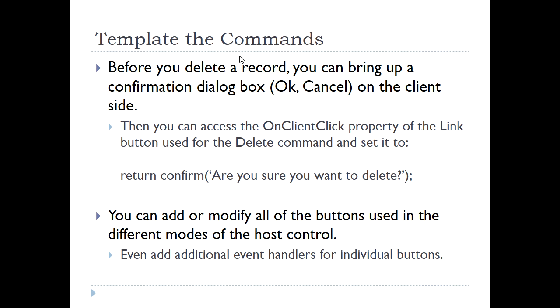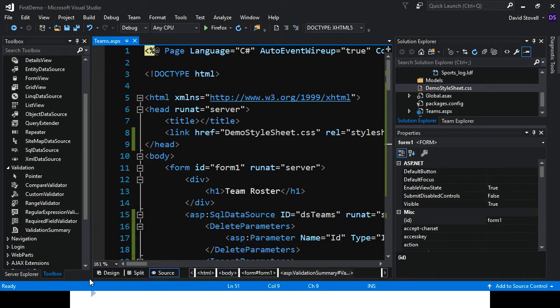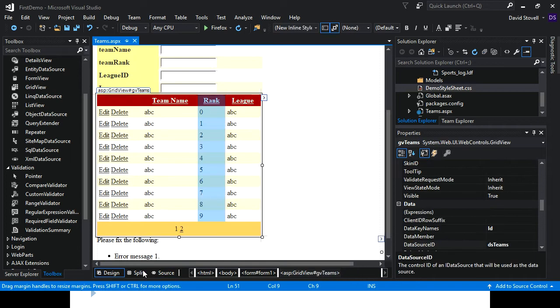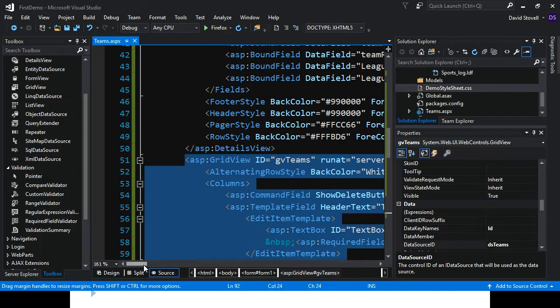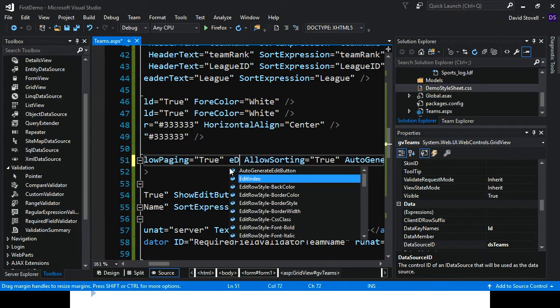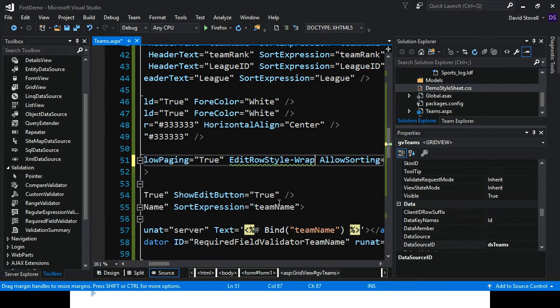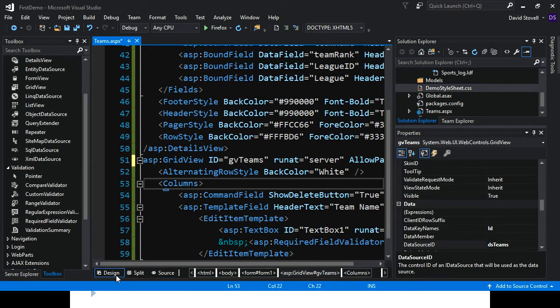Then we'll talk about templating the actual commands themselves, but maybe I should do that first. Okay, go back to Visual Studio. So if I come to the grid itself, sometimes this is the quickest way. I can click the grid, go back to the source. So here's the opening tag for the grid itself. Anywhere in here, I can set edit row style. Well, IntelliSense has helped me out. Wrap equals false. So that will prevent it from wrapping that way and should help solve that visual issue.